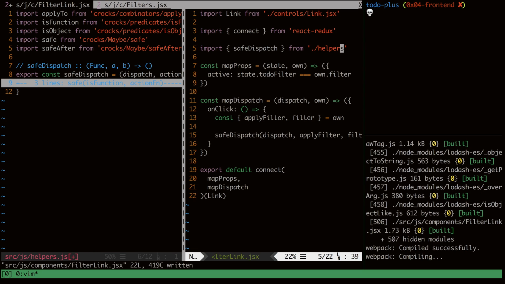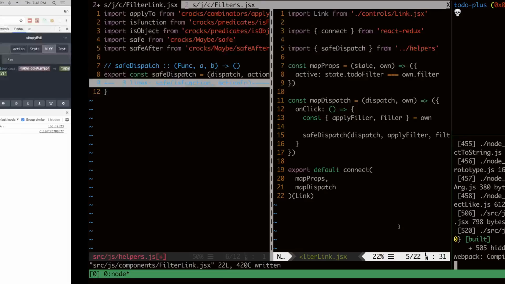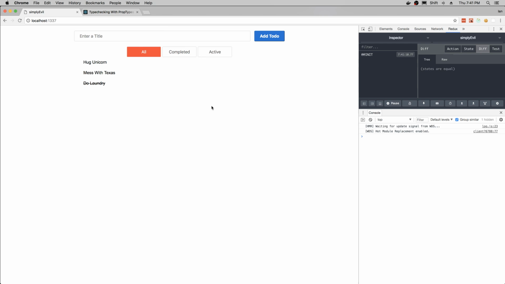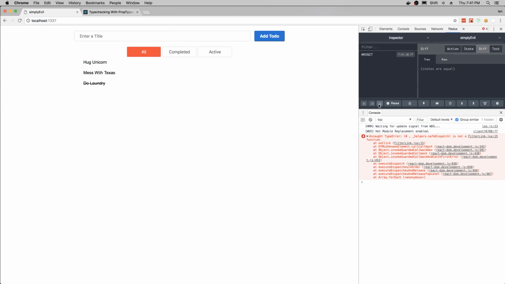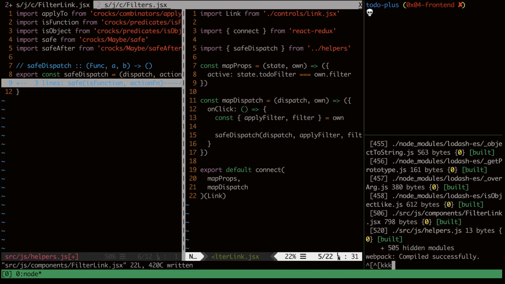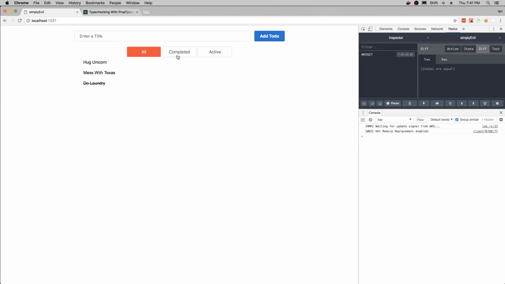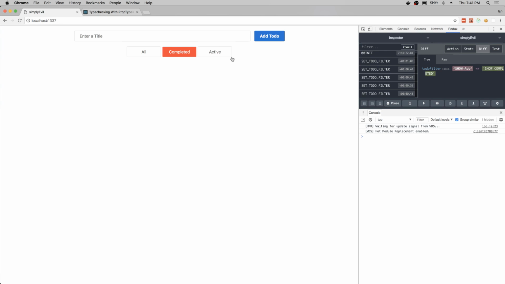Okay, so now that should be good, but of course it's not. We need to do this. All right. So now we have that, we see that it is not a function. And that is because we didn't save this. All right, so now we're all good. That's a function.